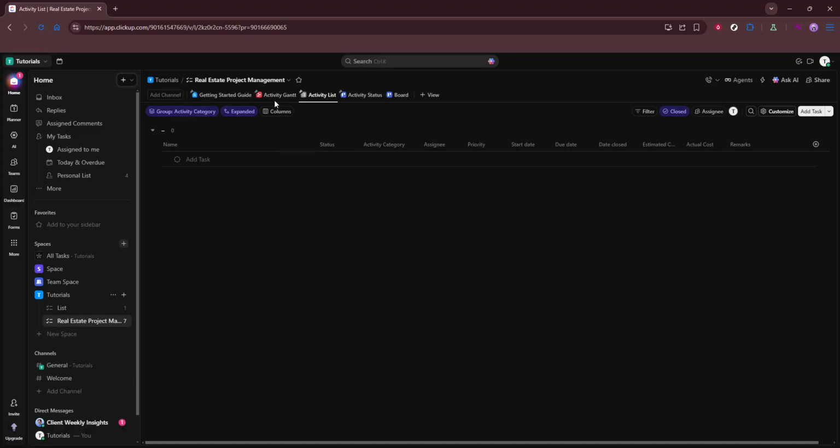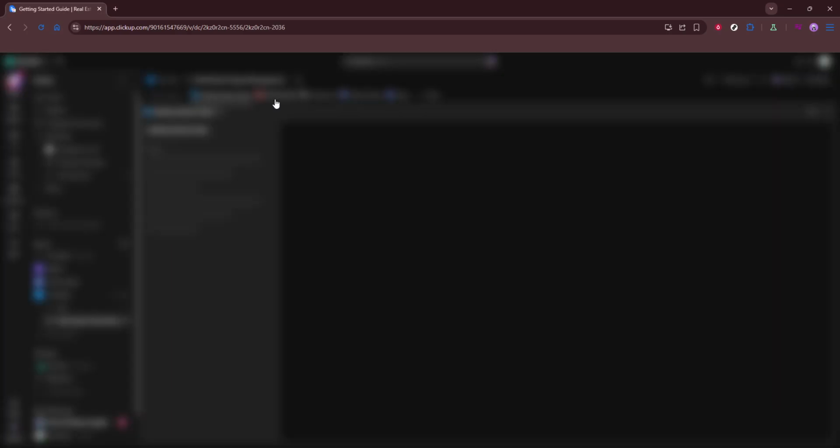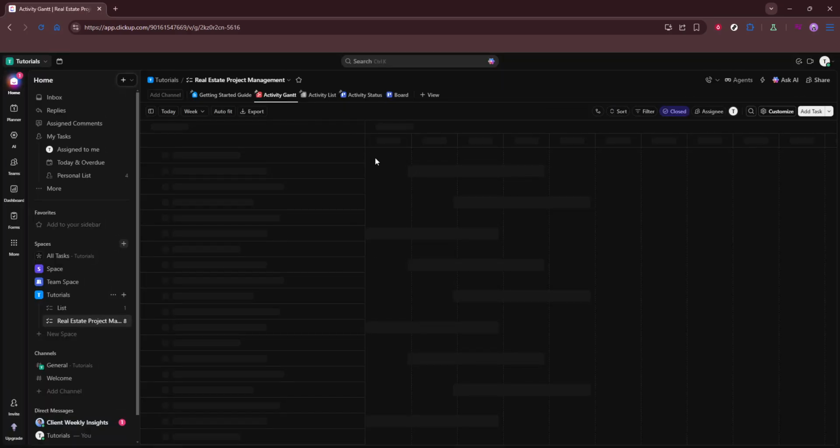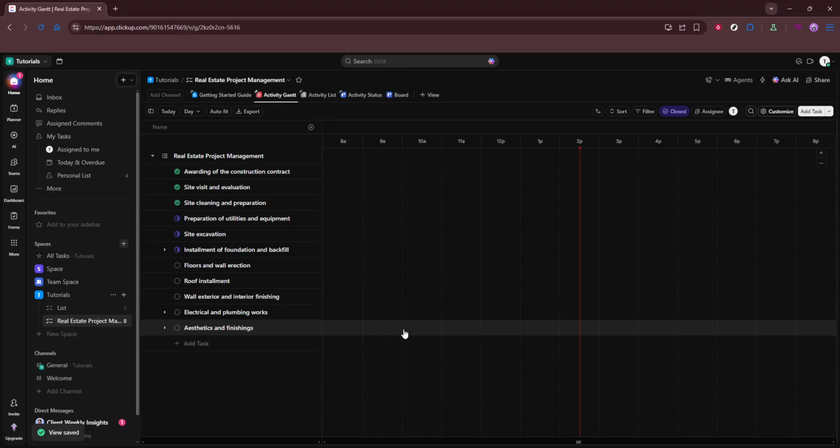From here, refine your hierarchy so it mirrors how your team actually works. In ClickUp, the typical order is space, then folders, then lists. Rename items for clarity, remove anything you don't need, and standardize statuses and fields so everyone uses the same language.